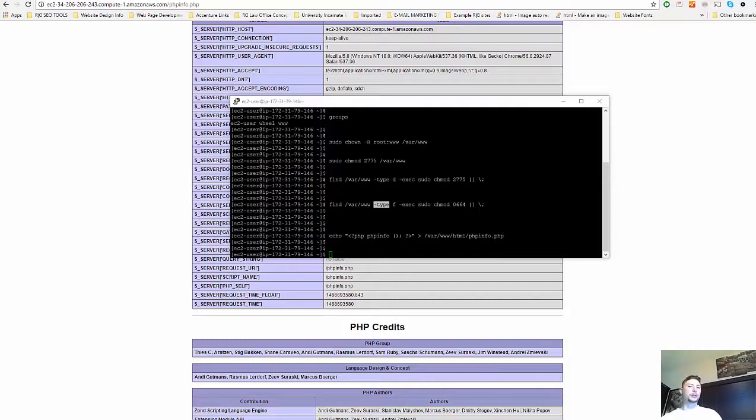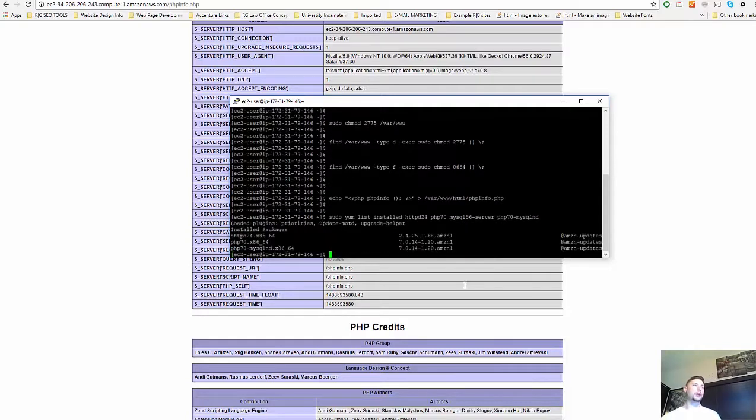So now that we see the PHP information page, note that if you don't see this page, verify that the /var/www/html/phpinfo.php file was created properly in the previous step. You can also verify that all the required packages were installed with the following command that I'm about to show you. So you want to run sudo yum list installed, if you spell it correctly, httpd24 php70 mysql56-server php70-mysqlnd. All right.